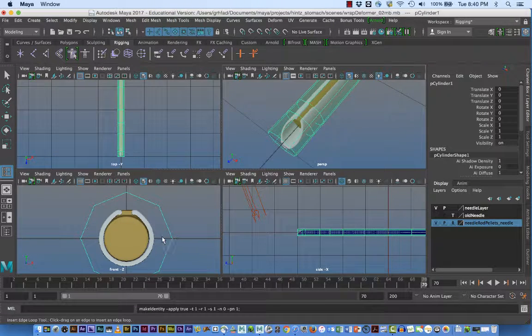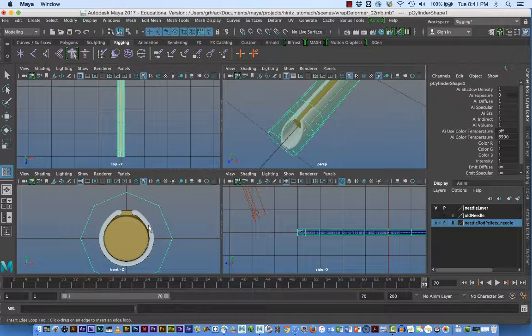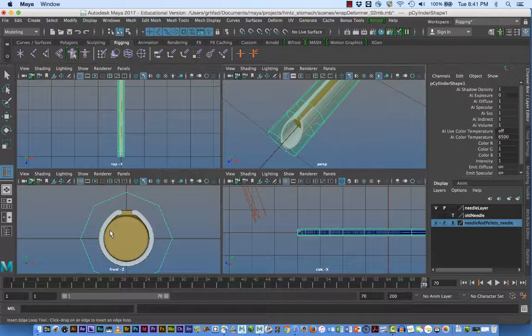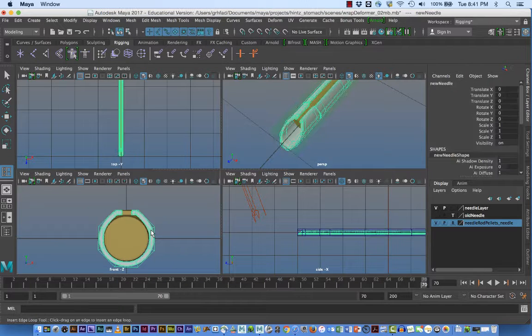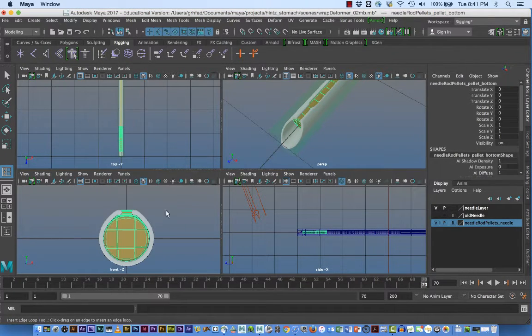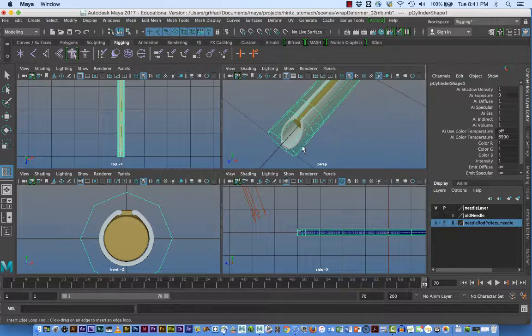Now I'm going to select the needle first, hold down the shift key and select the wrap deformer. Sorry, I missed the needle, or I let go of the shift key. Needle first: the object you want to deform. Let's try this one more time. It won't somehow let me keep this. Okay, let's see what happens.